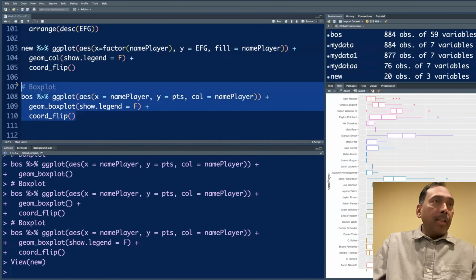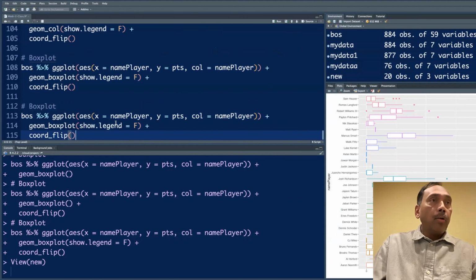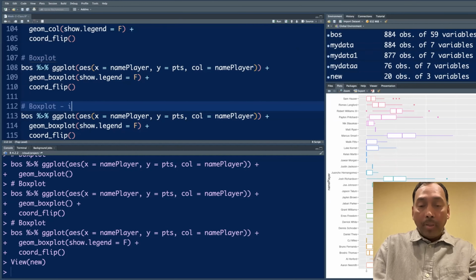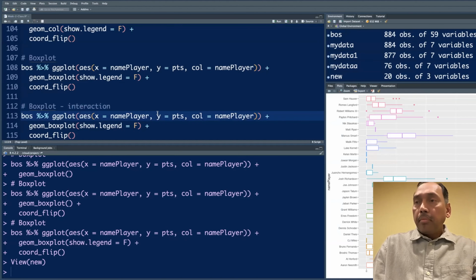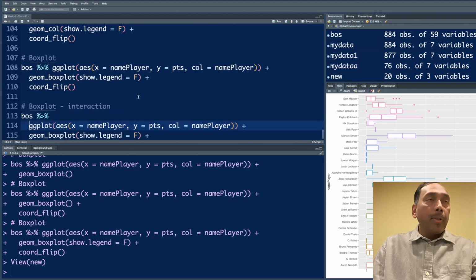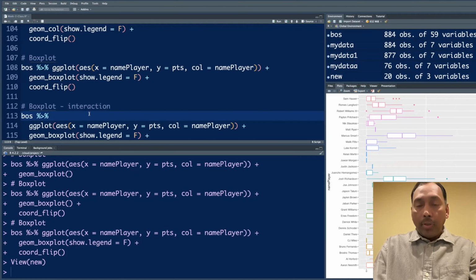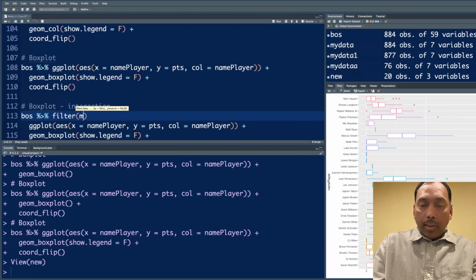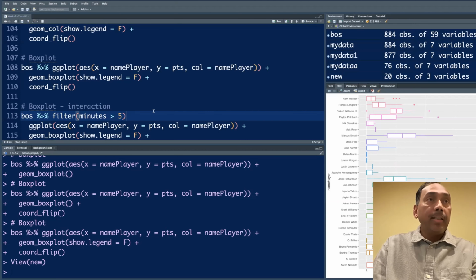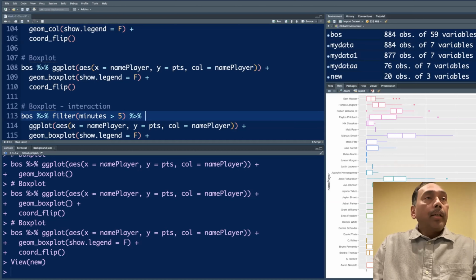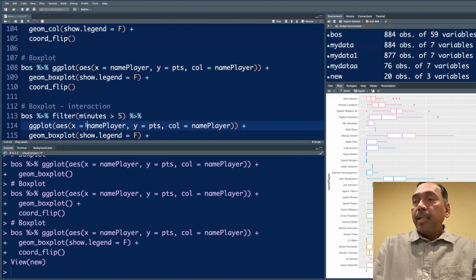I'm going to copy this and show one variant of box plot, something that you may find very interesting. I'm going to keep it smaller because I don't want to do it with the entire data. So I'm going to filter, only including those situations where minutes are at least 5. So a player at least was on the field for 5 minutes. And under ggplot, the x-axis, I will remove this.